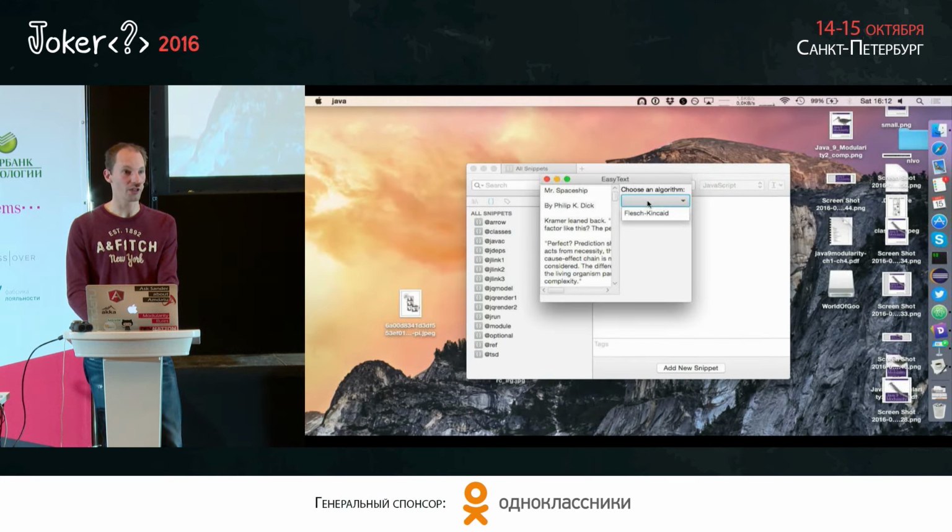Now we only have the Flesch-Kincaid class. Without any recompilation, it's all dynamically linked through services. So if we would add another module, or 3, or 10, or whatever, with alternative implementations, they would show up here as well. So this sort of gives you a taste of what you can do with services.